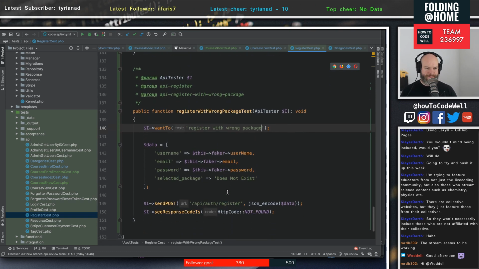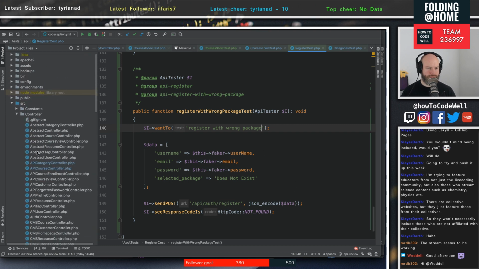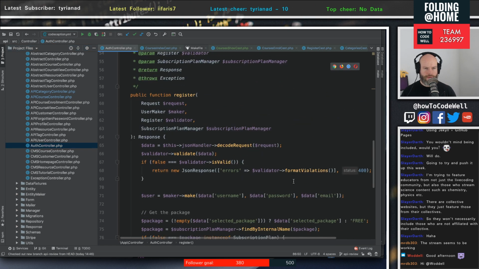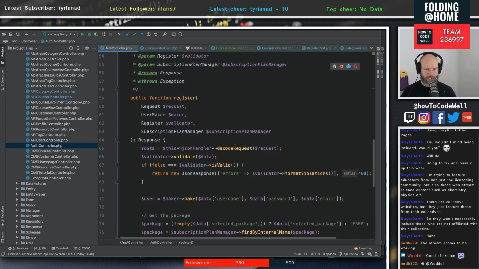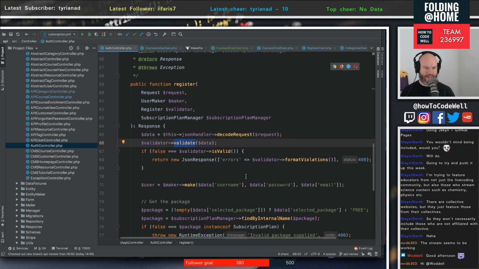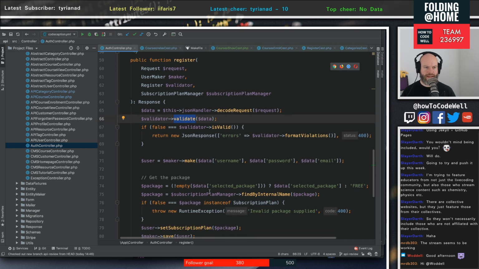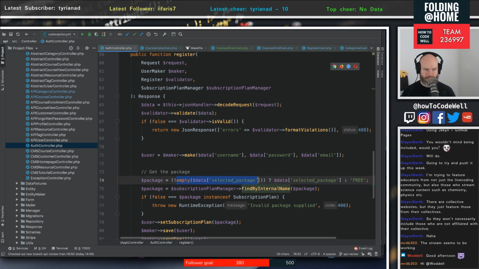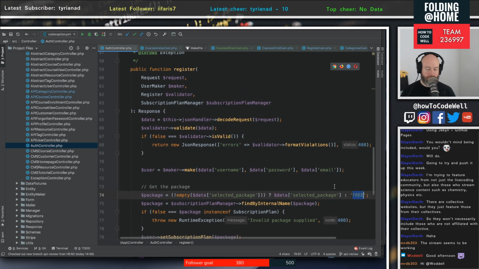Okay, so this is coming back as a 400, which is probably correct. I just want to double check the actual code behind this. So if we go to this API, no, it's not, it's auth controller. So here we're decoding the request and validating. So this is going to check the validation. And then here we're saying if it isn't an empty package, then it defaults to free. Okay, fine. That makes sense.